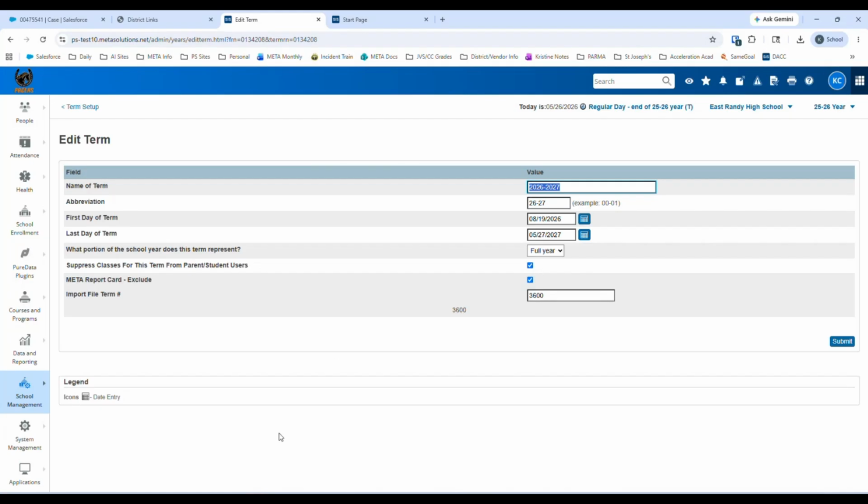Now, with our power scheduler districts, during the end of the year process, we do check this for you. Like, we will make sure that these are suppressed. Another thing to note on the email that you were sent, if you do not want your years and terms suppressed for whatever reason, please respond to the email and let us know that. Otherwise, it's done automatically. The other item that you can suppress here or exclude is from the Meta report card.